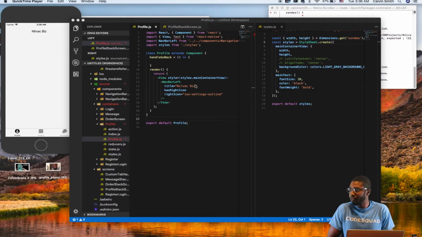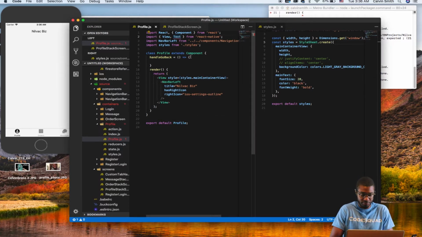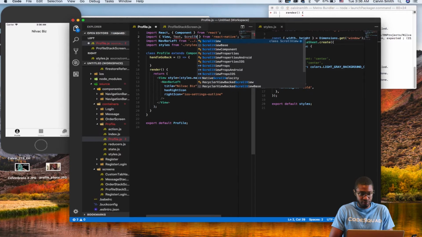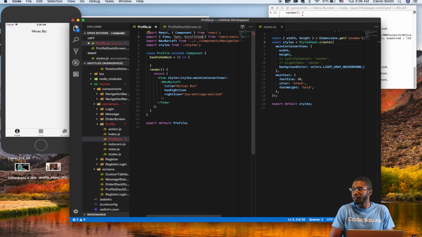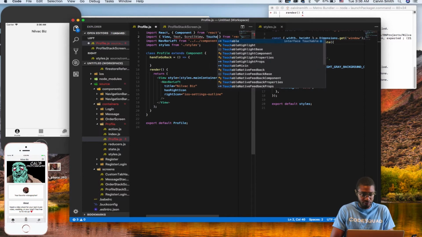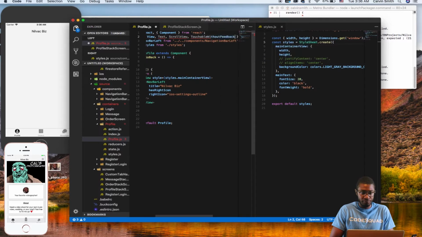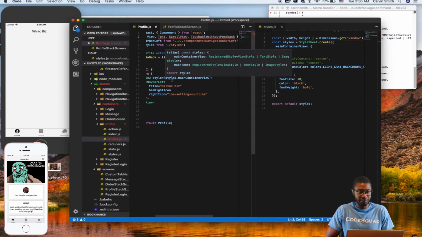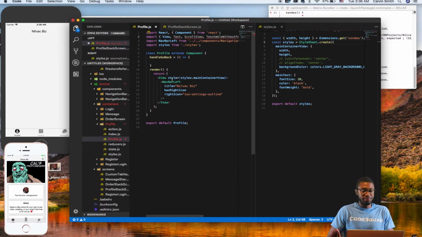Alright, Code Squad, let's go ahead and build the profile UI. So the first thing that we want to do is to add a scroll view. So let's come up, add the scroll view, and then we want to add something called Touchable without feedback, and that's essentially the same thing as touchable opacity, but you will not receive feedback when you press the button, so you won't get like a visual effect. So let's go ahead and add those.